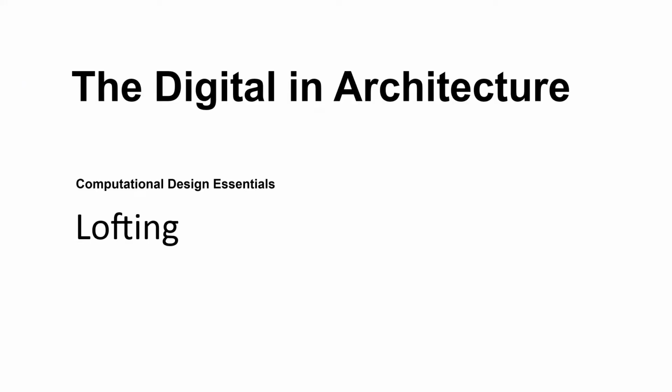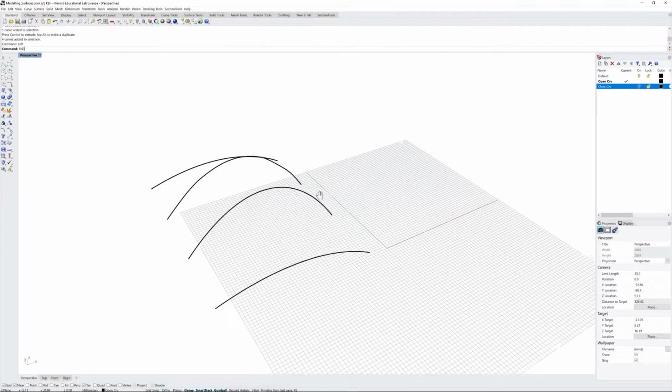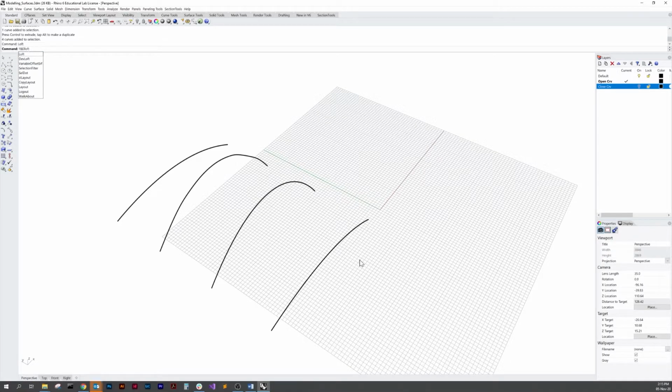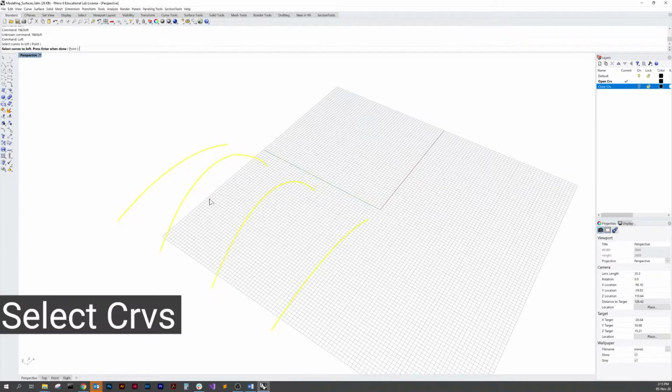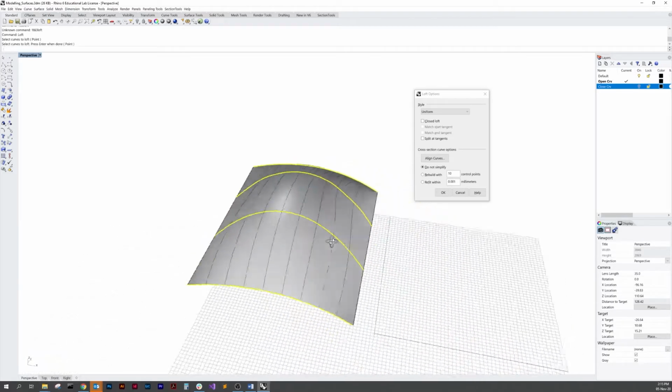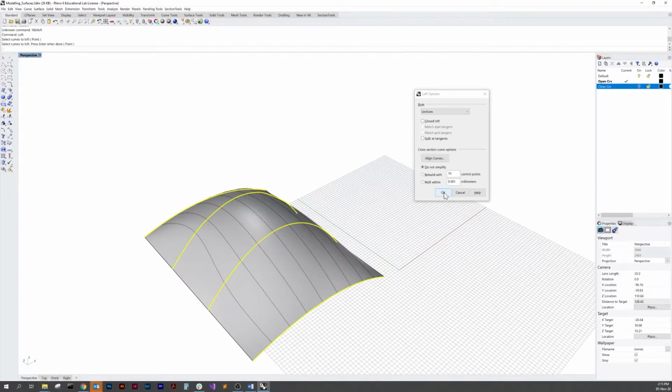Let's continue with one of the most important commands in Rhino for modeling surfaces, and this is Loft. So let's have a look into open curves. So here we have 4 curves and we want to loft them. So let's type command loft and select our curves. So here you can see that we have a surface with many isocurves.